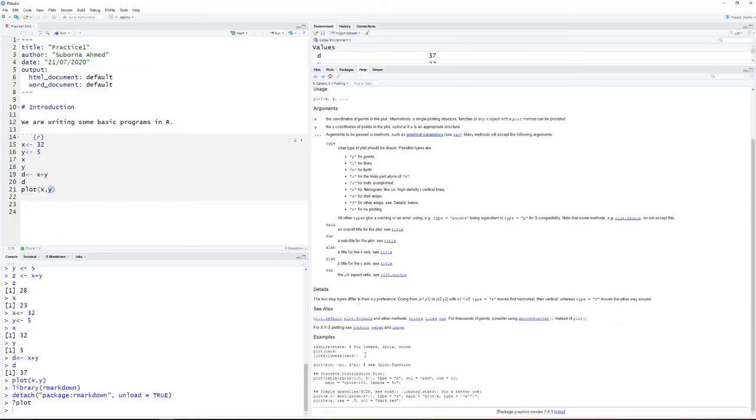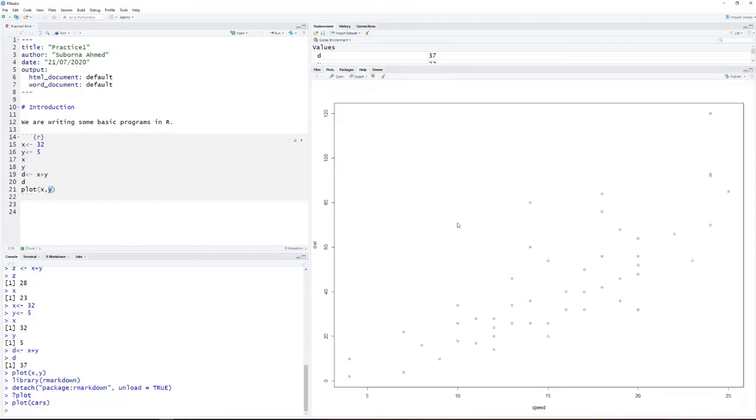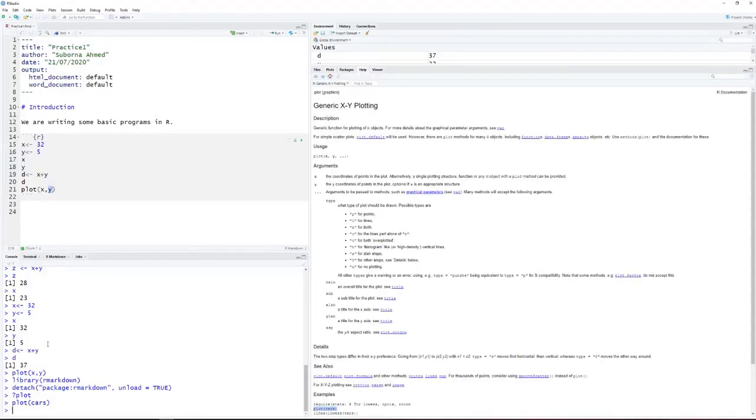Also, it shows how you can write a plot function. It gives you many ideas. So you can sometimes just copy that plot example and then paste it here. You'll see that it's giving you speed versus distance of cars, which is an R dataset. So it actually shows you how the plot works.